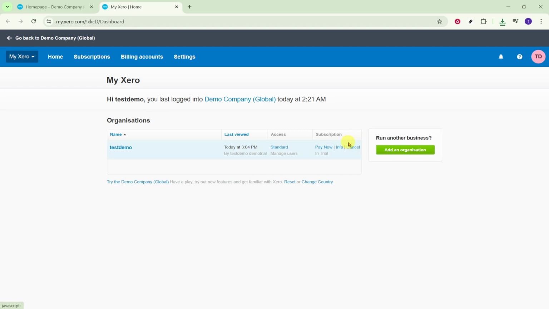Inside My Xero, locate the option to cancel. In this guide, we'll click Cancel to begin the process. Xero may display information about what cancellation means, when access ends, and any outstanding bills. Read those details carefully. If you are not the subscriber, Xero will indicate that only the subscriber can complete the cancellation, so you may need to ask that person to perform this action.